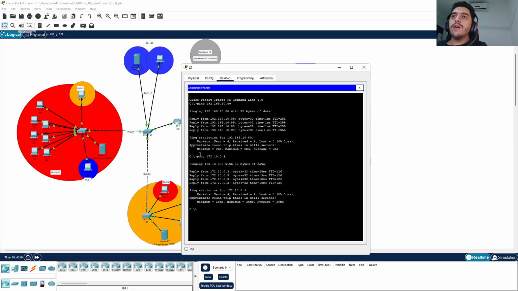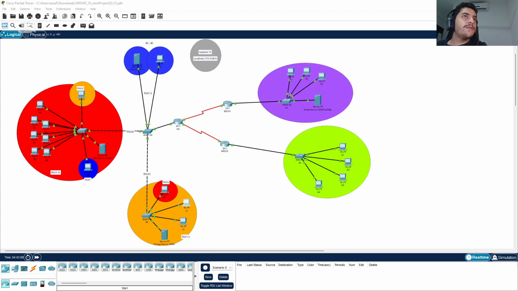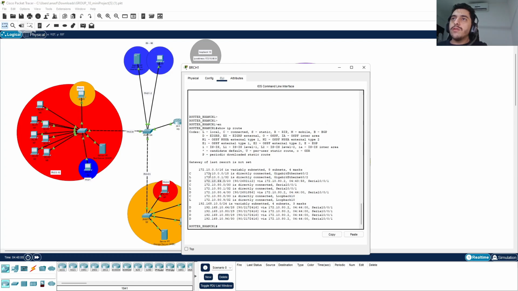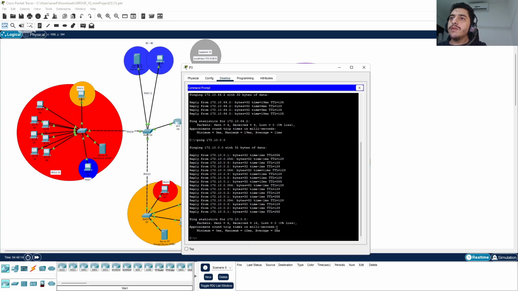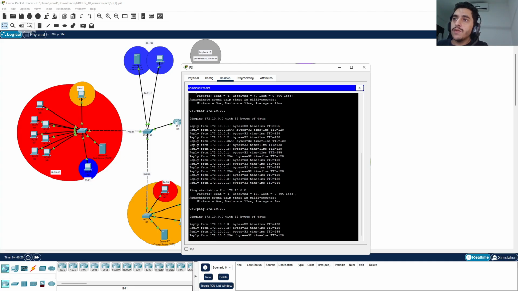And now let's move on to the next phase in requirement 5. Let's see the route network. Here is the network for the purple LAN, and here is the network for the orange green LAN. Let's now try to link them. Let's try to send the signal. Yes, as you can see, signal sent successfully.